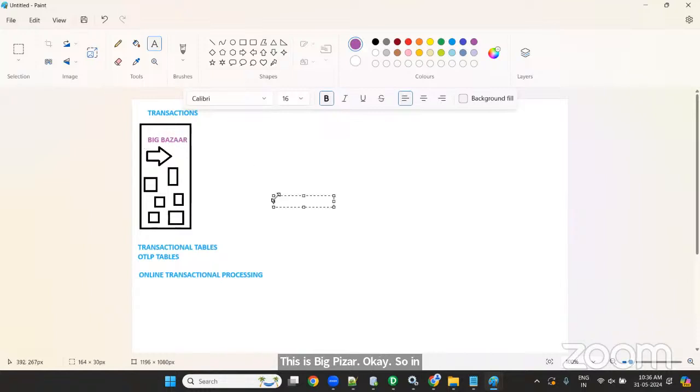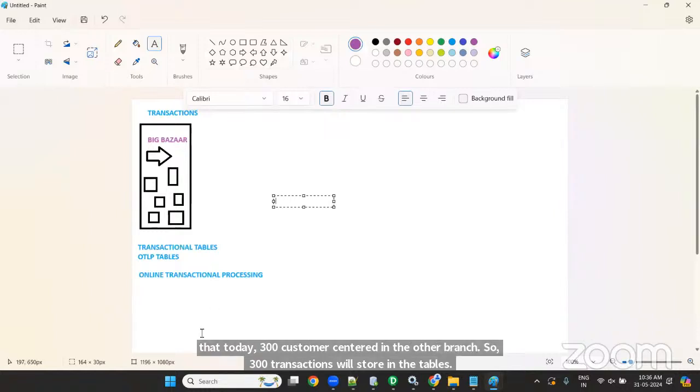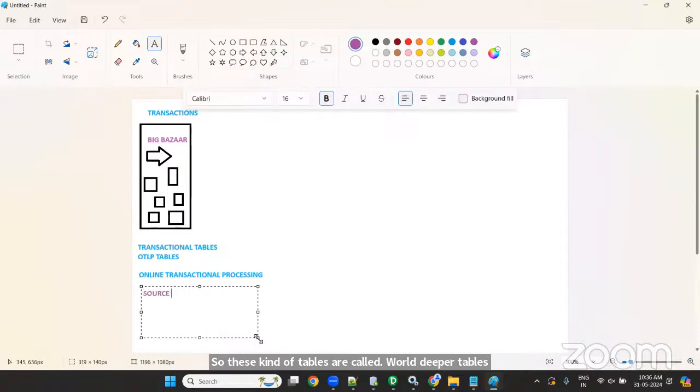In Big Bazaar, we have 5 tables in one branch. Let's take one branch. One customer enters, takes the goods, and gives them to the cashier. That is one transaction. Today 300 customers entered the Indiranagar branch, so 300 transactions will be stored in the tables. These kinds of tables are called OLTP tables, transactional tables, also called source tables, also called raw data.